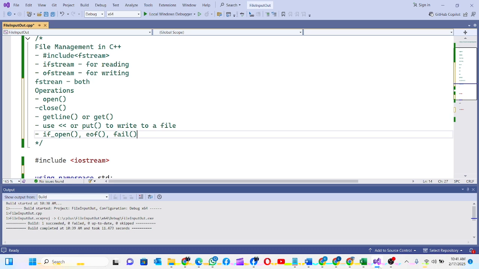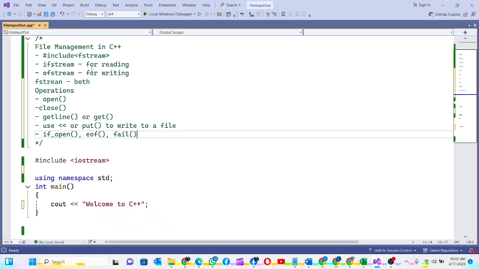So today we're going to be talking about file management in C++. In this video tutorial, we're going to see how we can write to a file, we can read from a file, and we can read from a text file. We can write to a text file. We can read information. We can even write to a binary file and even read from a binary file.